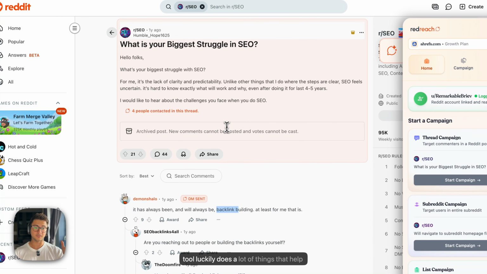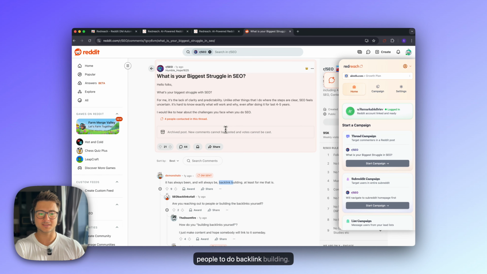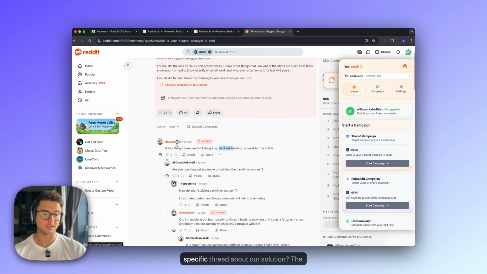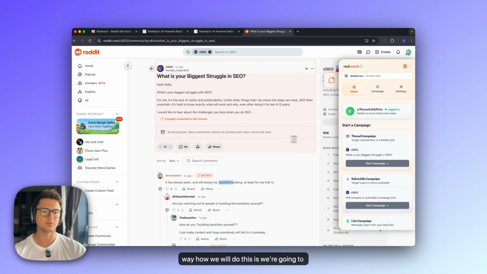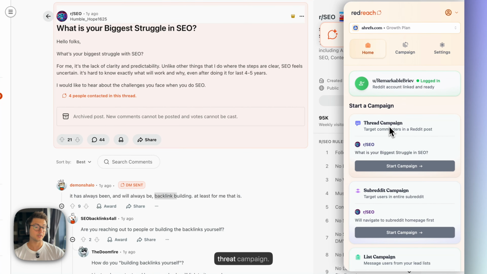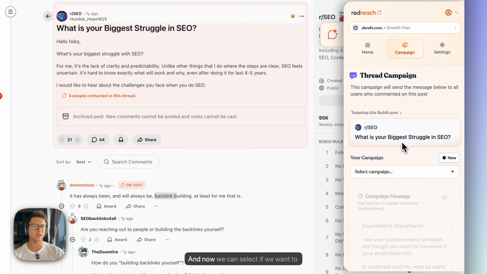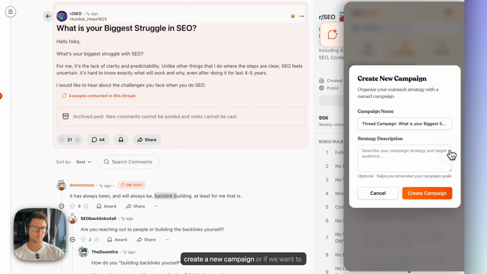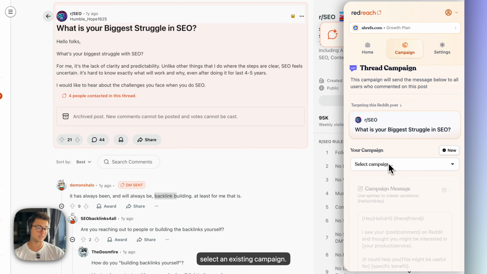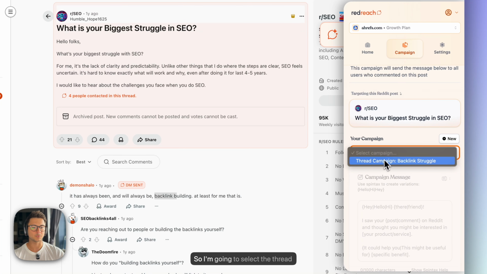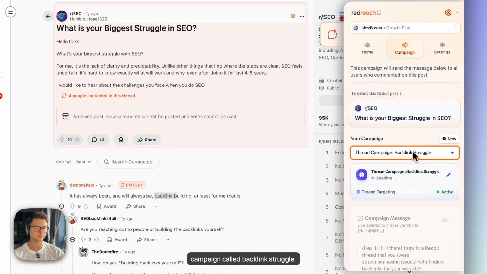And our tool, luckily, does a lot of things that help people to do backlink building. So why not just DM everyone that is in this specific thread about our solution? The way we will do this is we're going to go over here and pick the thread campaign. We're going to say start campaign, and now we can select if we want to create a new campaign or if we want to select an existing campaign. I already have created one, so I'm going to select the thread campaign called backlink struggle.